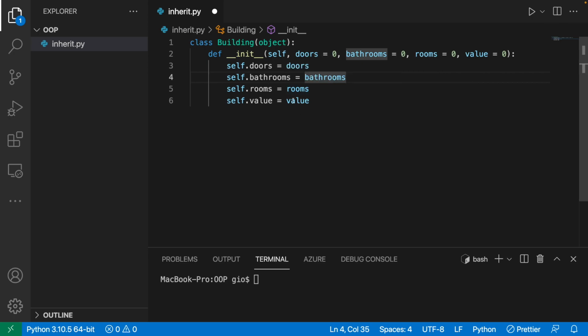whether that's the oval room for the business meetings in the skyscraper, or whether that's just a normal bedroom, right? And then we have value, meaning the value of the building. So now we have a parent class that has pretty generic attributes that define a building.